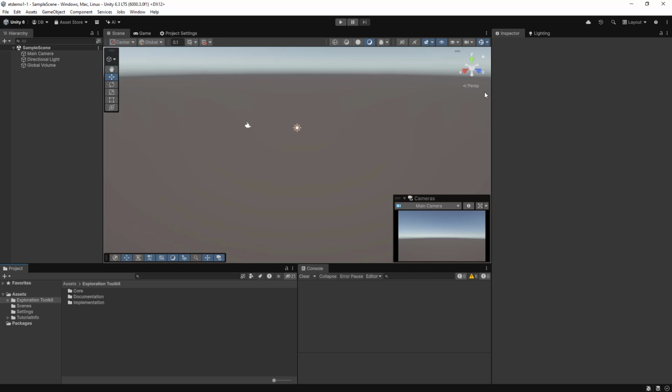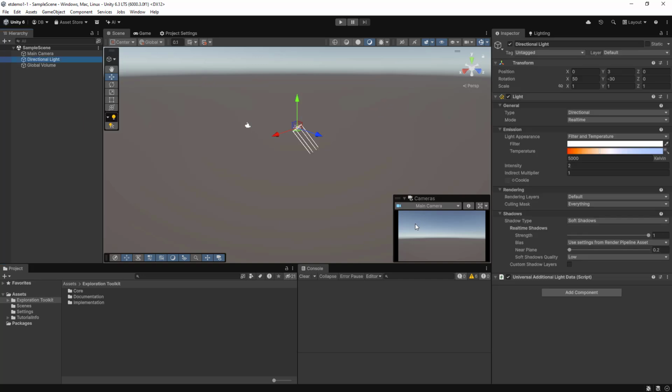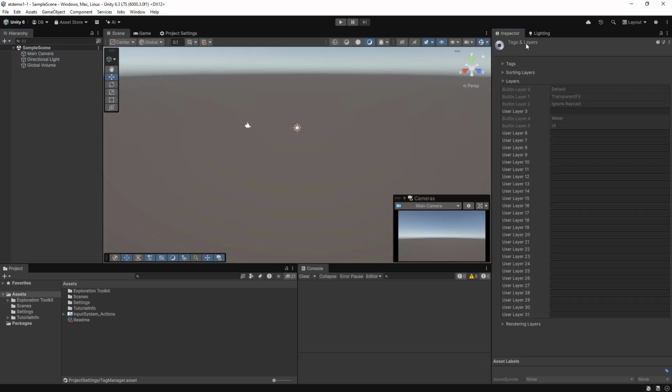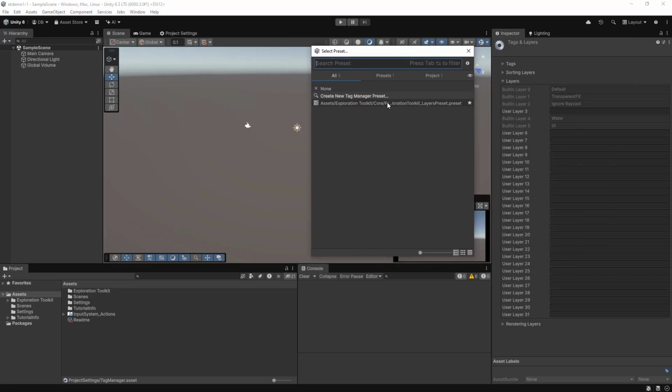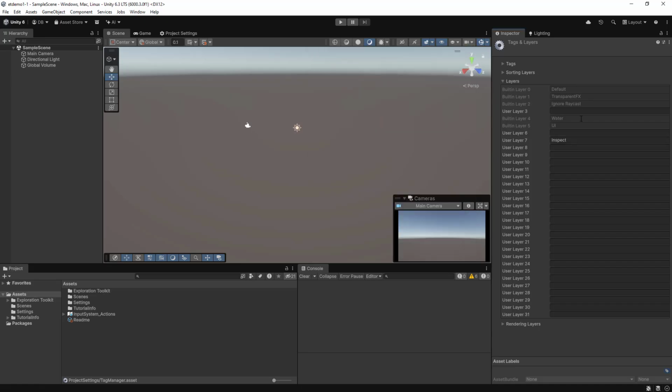So for this, what we're going to do is go up, select a game object, go to the layer settings right here, the tags and layers, and click on this button right here where we can choose a preset. And the toolkit comes with a layers preset, so we're simply going to select that. It's going to add in all of the layers it requires, and then we can exit out.